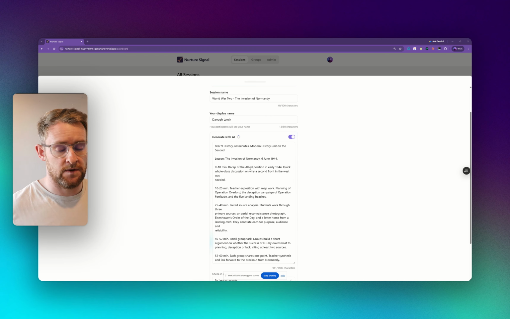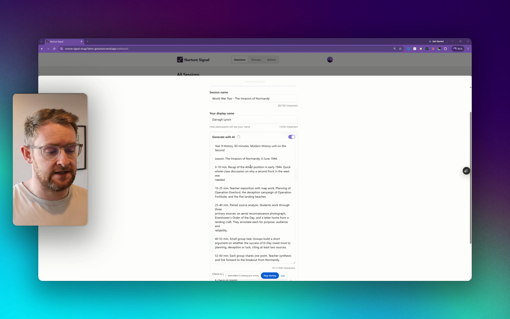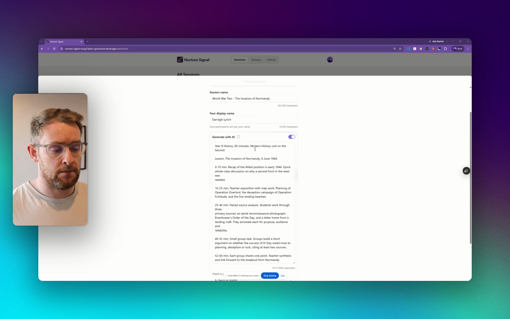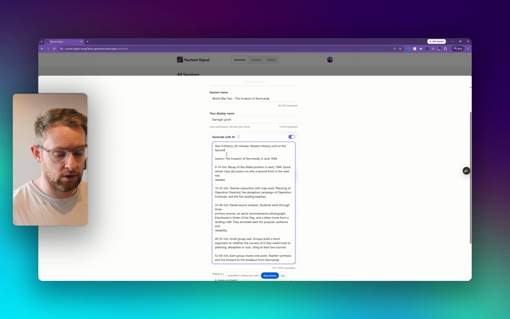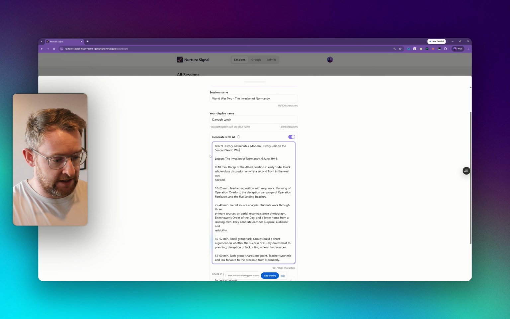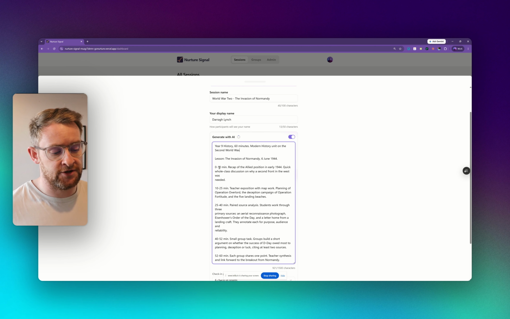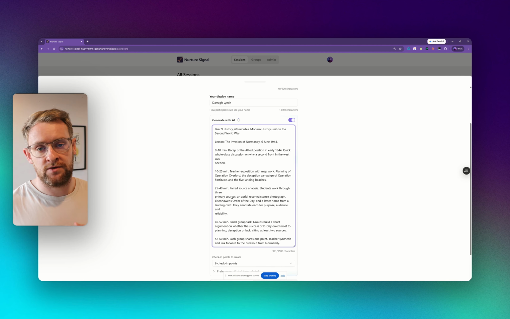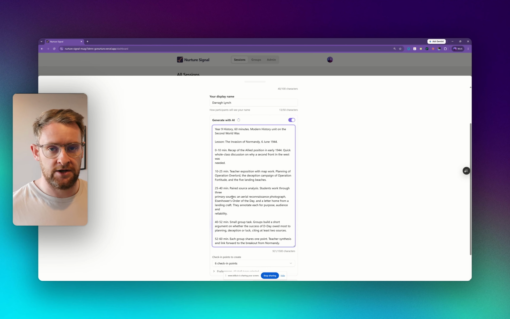So for example, I have a very basic lesson plan put in here, just describing that this is Year 9 history. It's a 60-minute lesson in a modern history unit on the Second World War, and the lesson is the invasion of Normandy, with just a rough breakdown of what the lesson should be. Now, this is very simplistic, but you can use this input box to type in anything you want. The more detail you can add, the better output it will generate for you.